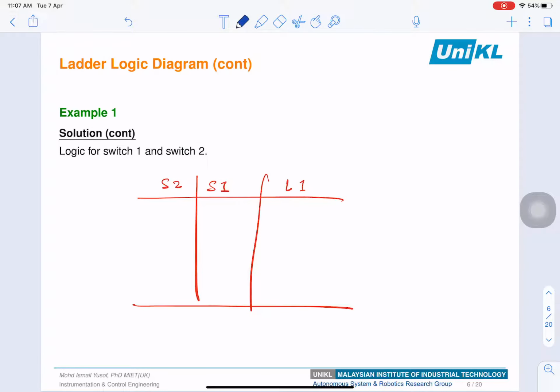If both of the switches are not pressed, which is logic 0, the light L1 is off. If S1 is pressed and S2 is not pressed, L1 will be turned on. The light will turn on. The same goes if S1 is off and S2 is pressed, the light will be turned on. And finally, if both switches are pressed, the light will turn on.